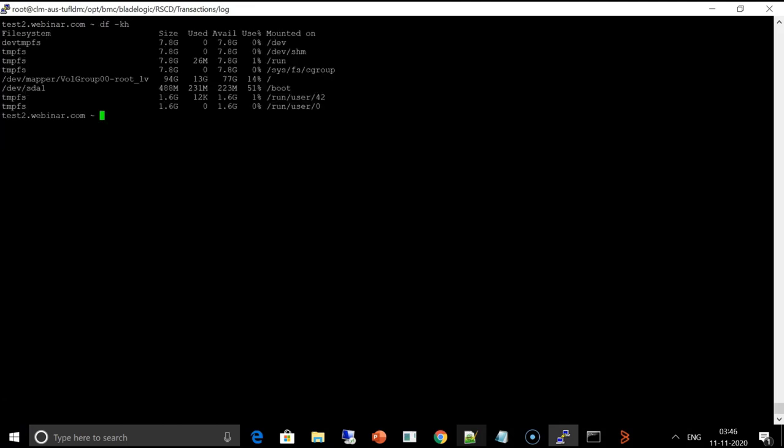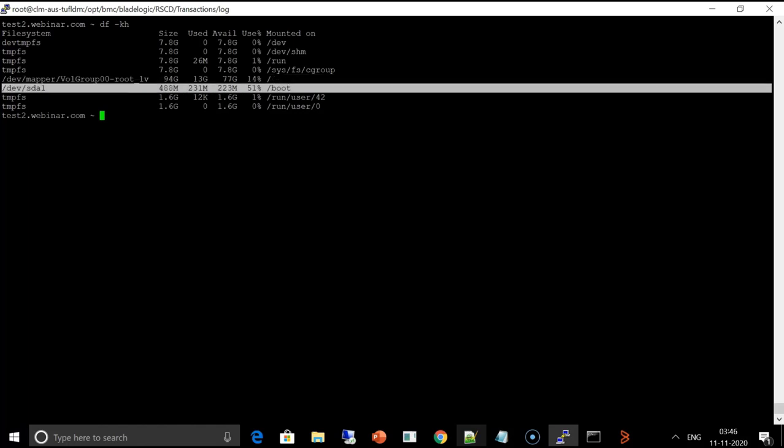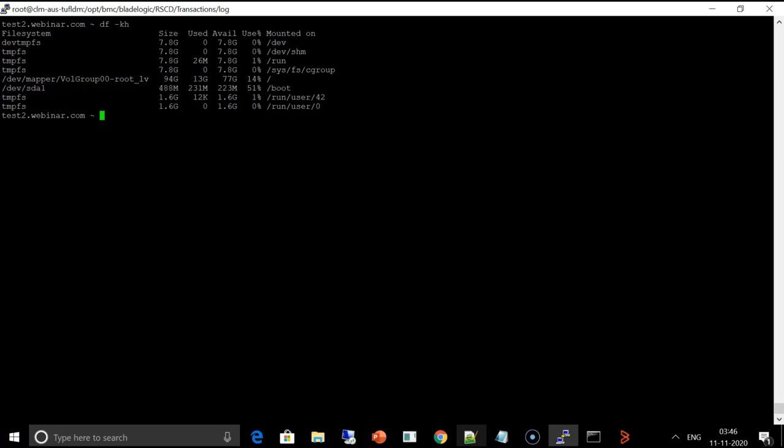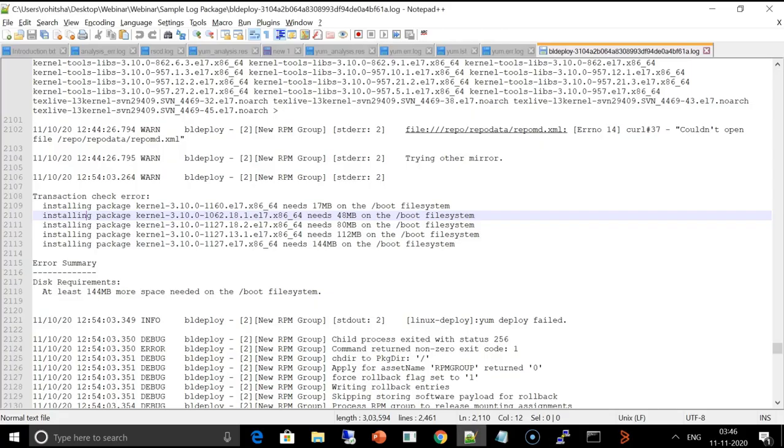So this is the /boot file system, and the total size is 488 MB, which is normal for Red Hat servers, and the available space is 223 MB. Now if I check the logs here, it is complaining that it needs at least 144 MB of free space on the /boot file system. Now whenever a kernel patch is installed on any Linux server, the kernel patch is installed inside the /boot file system.